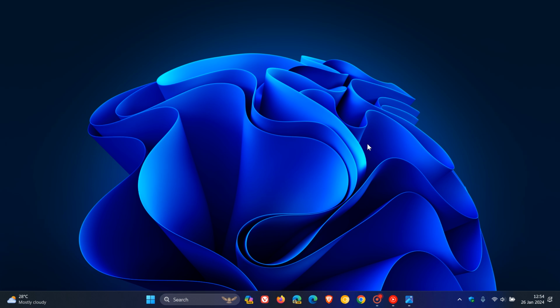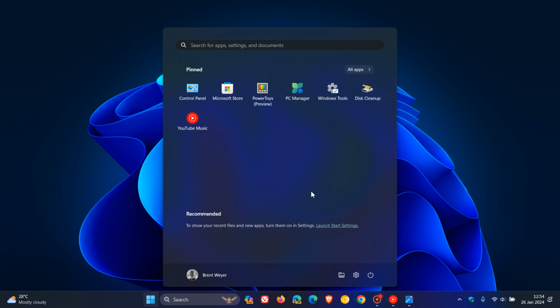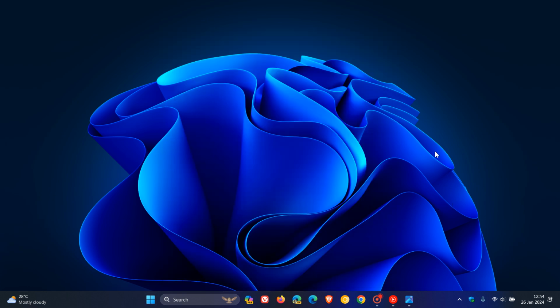And then they've also made an important fix available for the start menu, where they fixed an issue from the previous flight that was causing the recommended section in the start menu to be blank for some insiders, where obviously your recent files and new apps were not being displayed if you had that enabled in your settings. So that's quite an important fix that's rolled out.